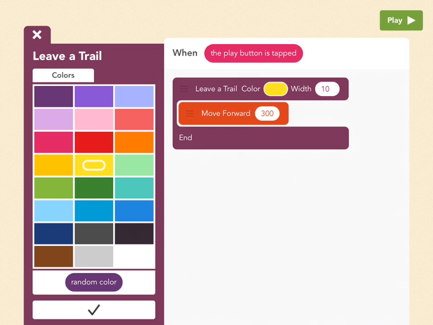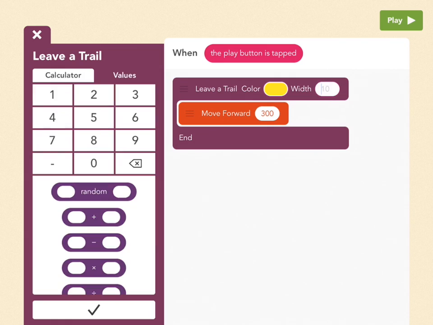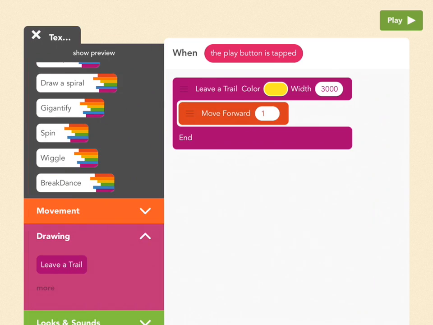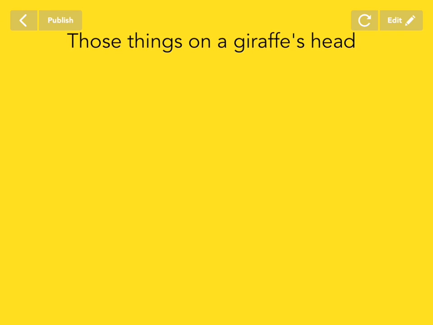And to make an entire screen something, you got to make the width bigger than 3,000, or just 3,000. And this is going to draw a line. That's what this block does, it draws lines. But this line is going to be so thick that it covers everything. And then we don't even need for it to move forward that far. You can just make that one. And it's actually just making a giant dot that covers the screen. So press play. And that's what we've done.